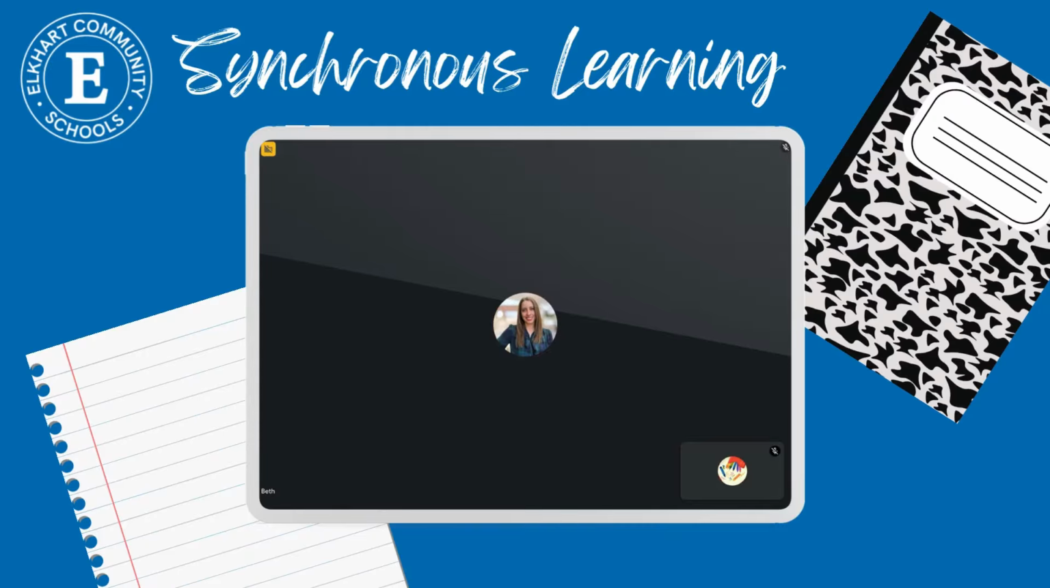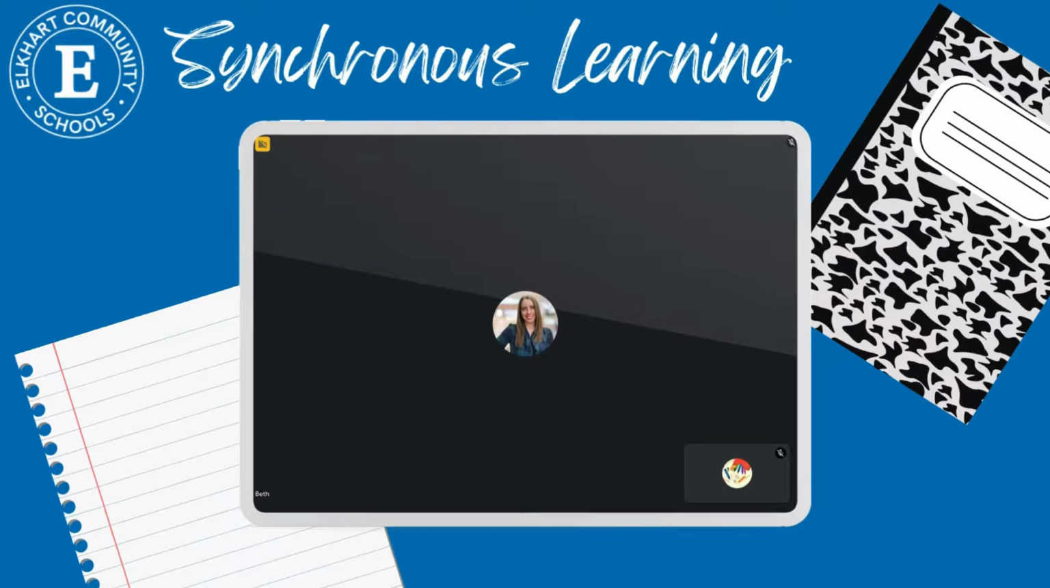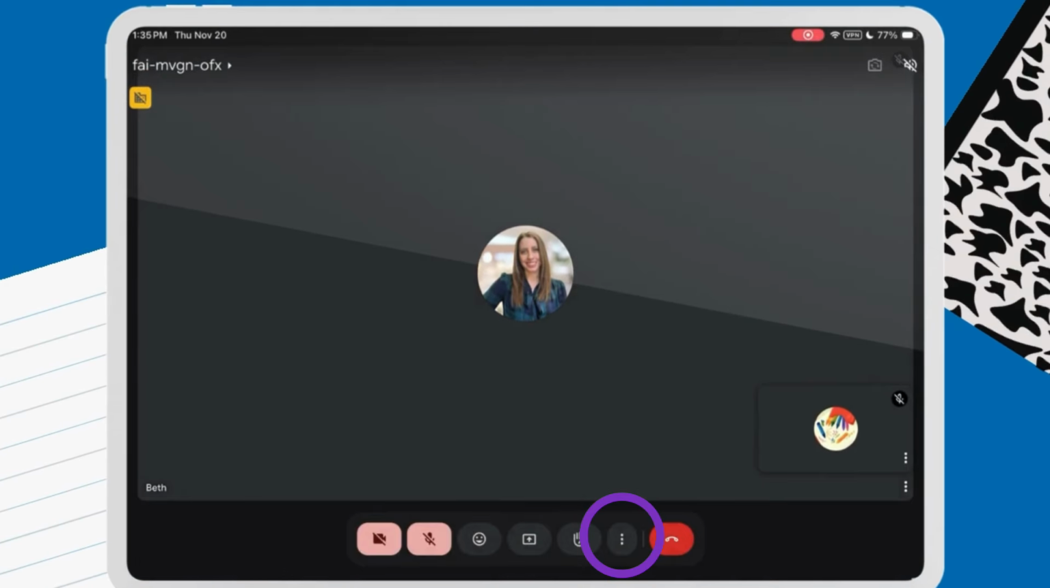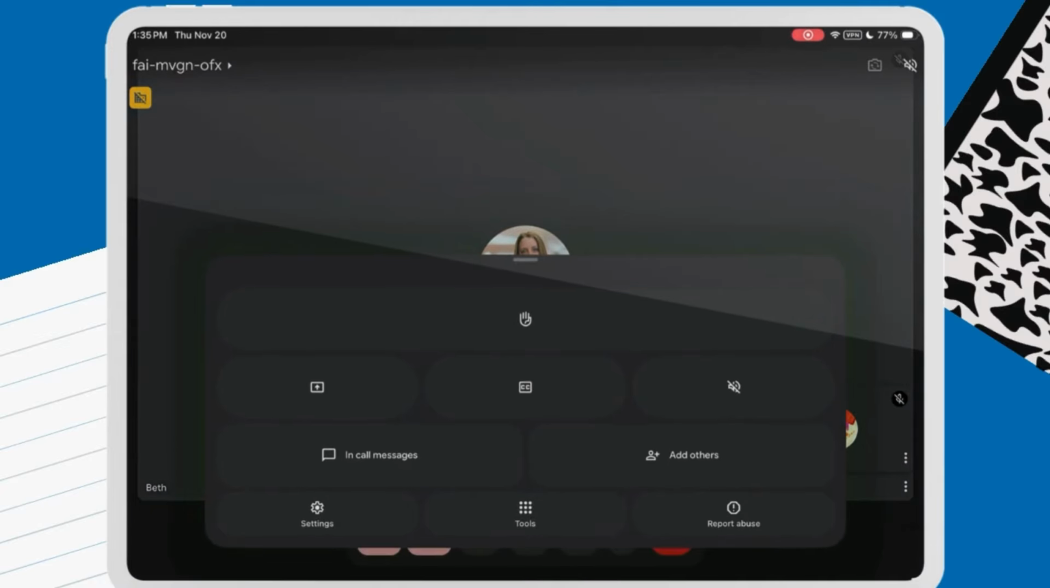This is how students can open chat on the Google Meet app. Feel free to show this part of the video to your students. Find the three dots at the bottom of your screen. Be sure to tap your screen once to wake the screen up so the menu appears. Once you tap on the three dots, choose In Call Messages.